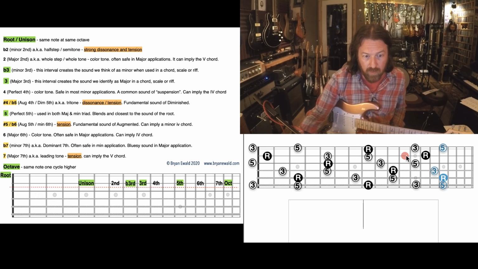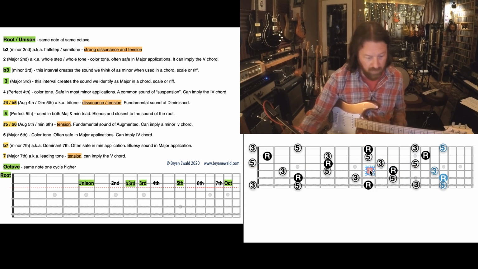Taking that root note and moving it down a whole step to a flatted 7th. The flatted 7th is a whole step below root. E7 could be this root and the root note moved down a whole step. You can also find that same interval right here, right?